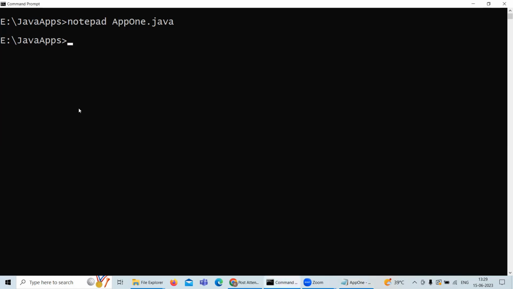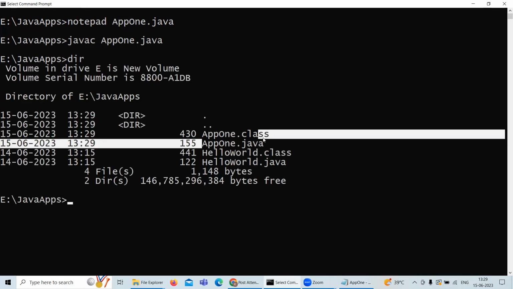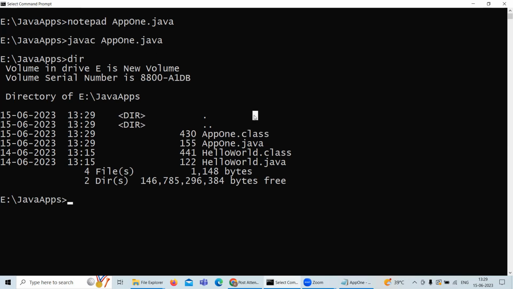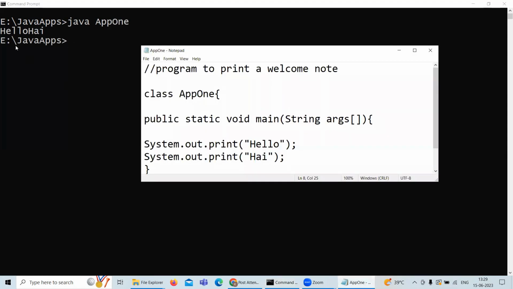Let us see. Initially I have to compile this code, javac app1.java. So it is compiling. When it is compiled, it will produce the .class file. You can see here, the app1.class file is produced. Now I have to run it: java app1. That's it. You can see how it is printing here: hello, hi, with no space, hi just beside it.